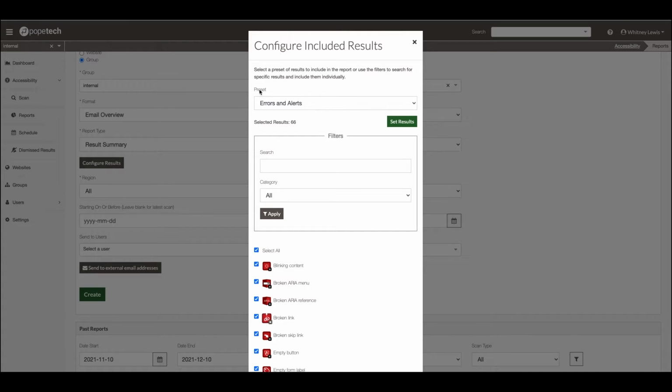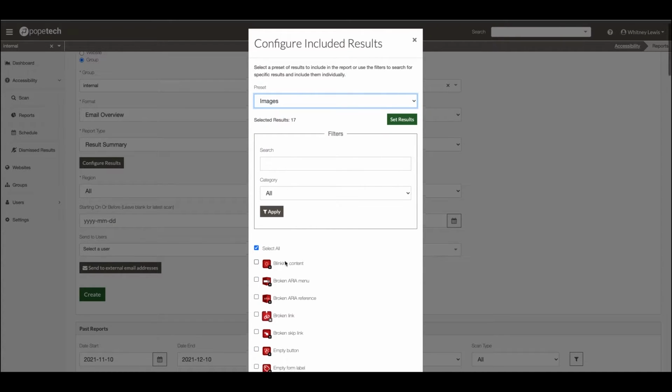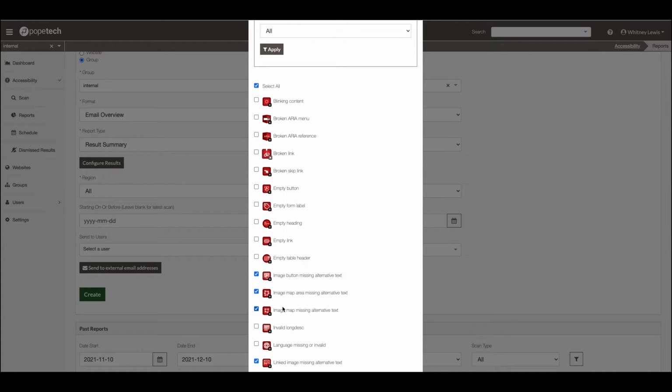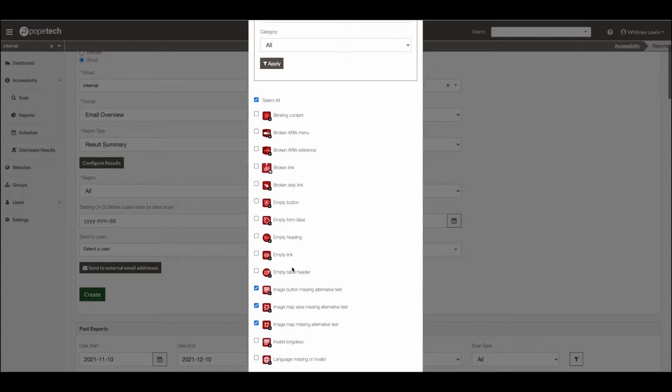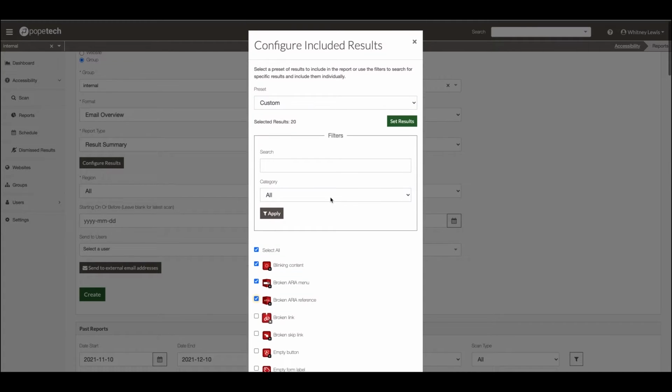And then you can select one of our presets. So for example, if I select images, it will just include the errors and alerts that are related to images. Or you can select custom errors and alerts that maybe your team is working on. Once you have this how you want it, select Set Results.